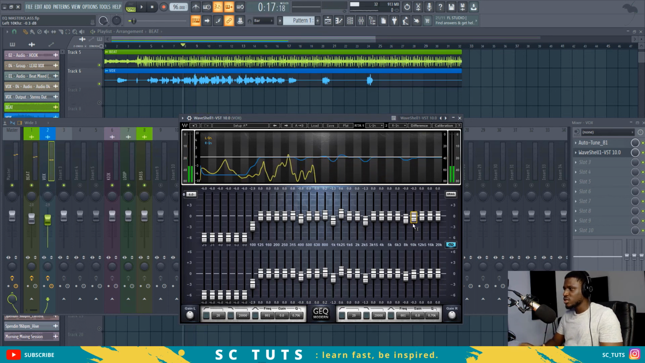And you see, just like any other EQ, slight changes are always the best changes to make. You don't have to make something drastic, just slight changes.